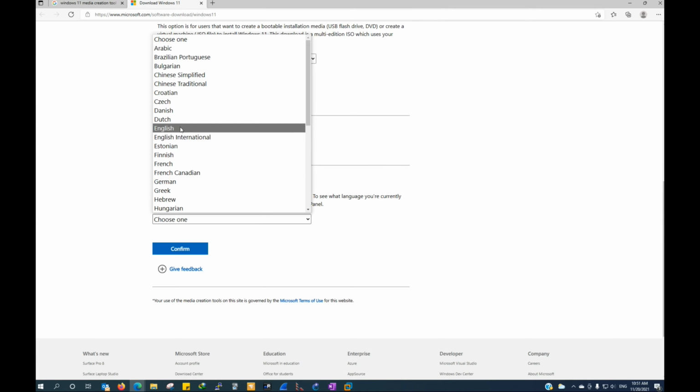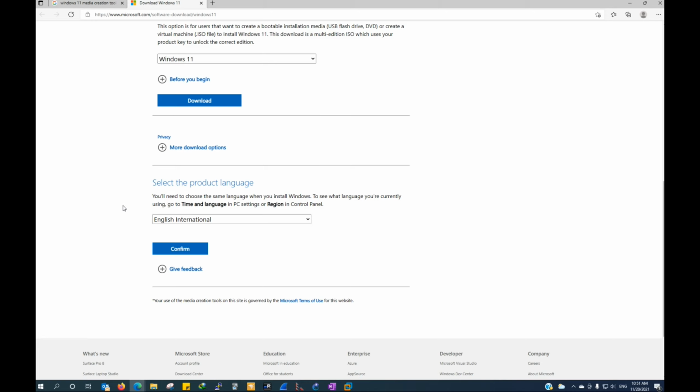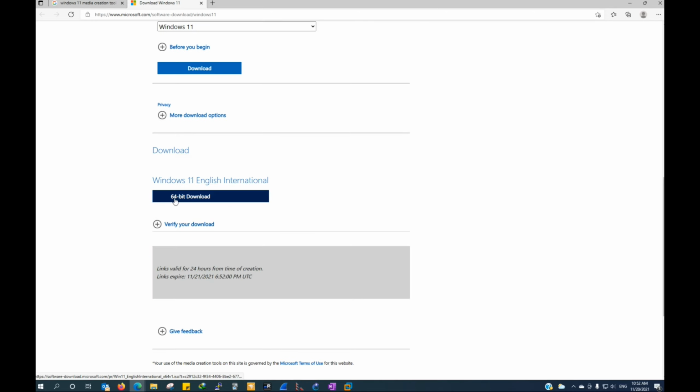To download, I'll have to select my language. I'll choose English International, confirm, and I'll click on 64-bit download.